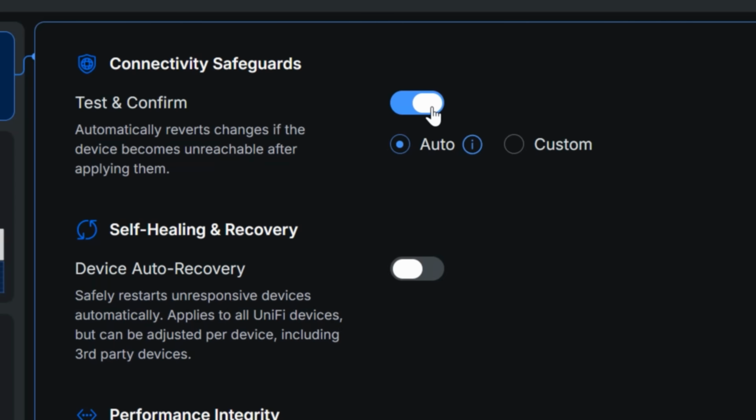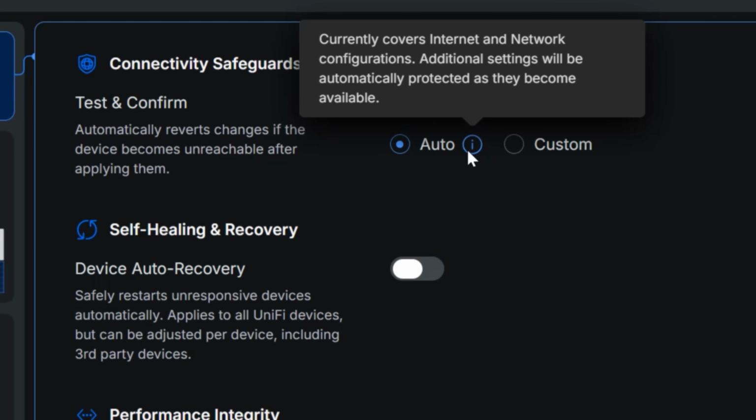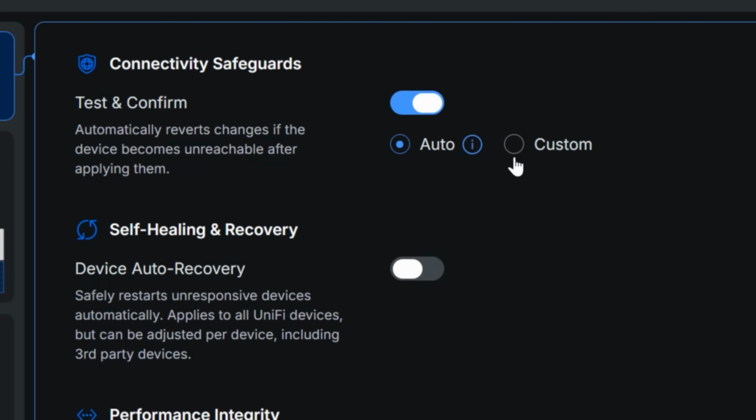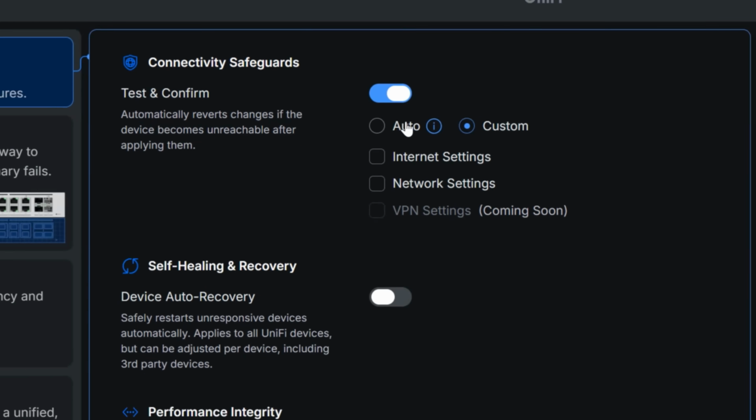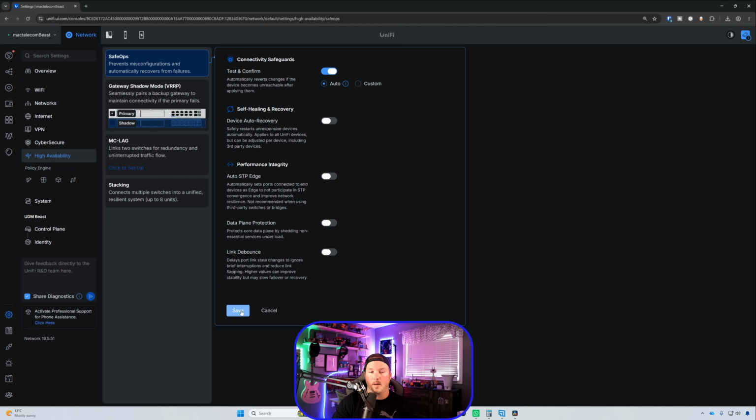So I'm going to go ahead and turn that on. When I turn that on, we have a couple different options. We have auto, which currently covers internet and network configurations. Additional settings will be automatically protected as they become available. And then we have custom. Under custom, we can see we have internet settings, network settings, and then VPN settings, which are coming soon. I'm just going to leave mine on auto and then press save.